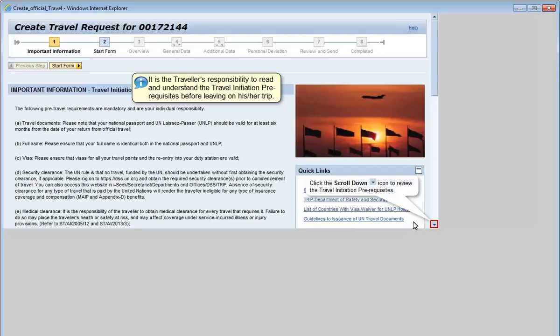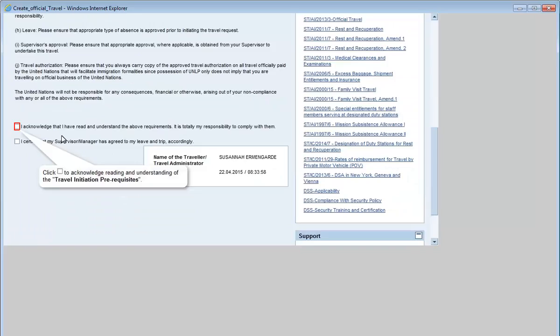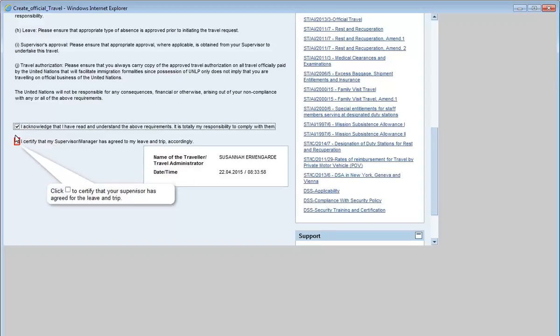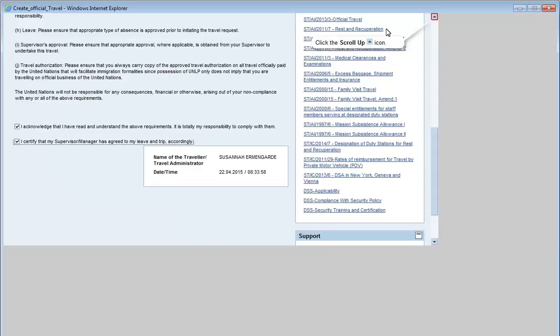It is important that you read and understand the prerequisites. After reviewing, tick the checkbox next to Acknowledge reading and understanding of the travel initiation prerequisites. Next, tick the checkbox I certify that my supervisor or manager has agreed to my leave and trip. Click the scroll up icon.